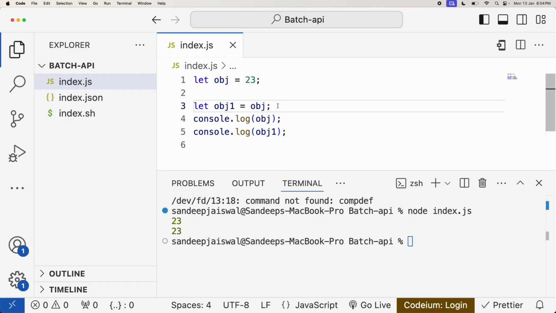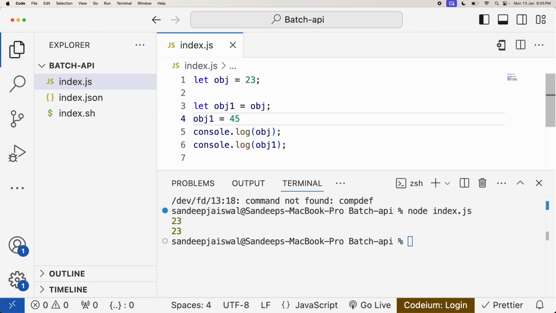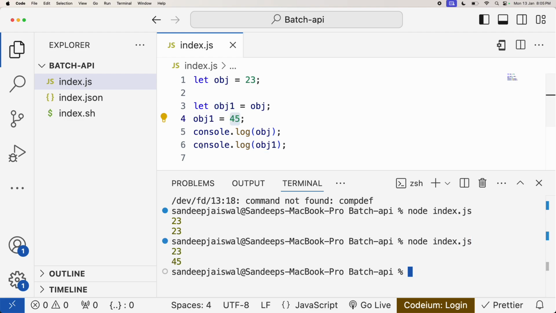But here, let's suppose I just want to update the value of obj1 to 45. So basically obj1 had the previous value, that is 23, and I'm modifying obj1 to 45. Now when I try to print this, we can see obj has the value 23 but obj1 has the value 45. If I print both values, obj has not changed, right? Obj is still having the original value 23.